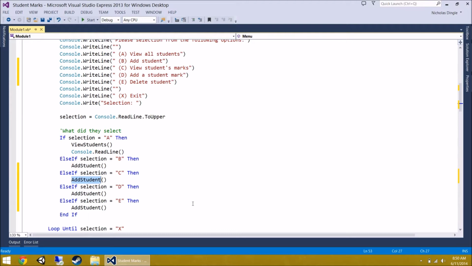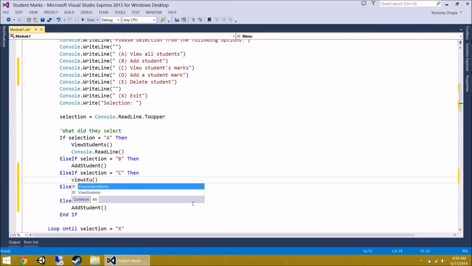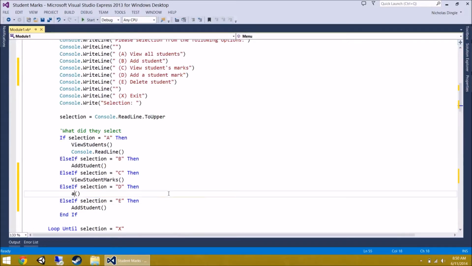I hope I'm not going too quickly for you. I'm sorry if I am. So C is view student marks. D is add student mark, and then finally delete student.